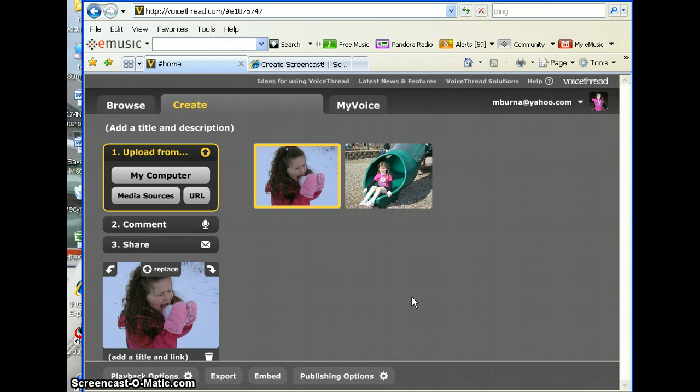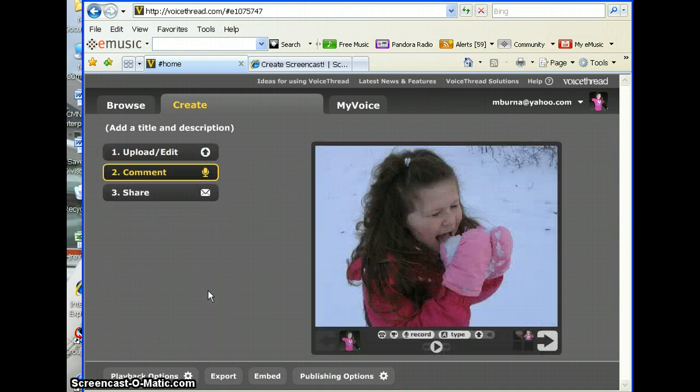So step 1 though is getting your images into VoiceThread. Step 2 would be putting them in order, and we only have 2 images here. You likely have more than 2 images. We'll go with this order, and so if your images are in the order you want, then you're ready to move to step 2, which is to comment.